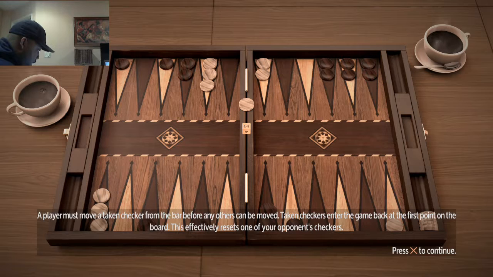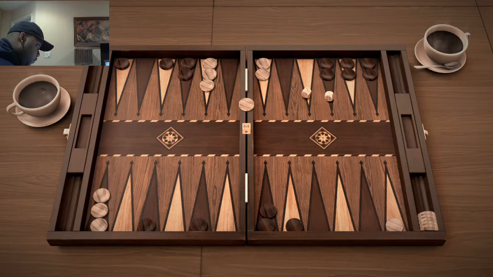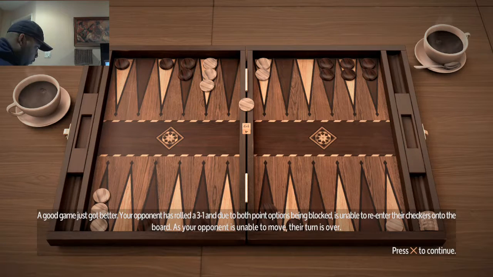A player must move a taken checker from the bar before any others can be moved. Taken checkers enter the game back at the first point on the board. This effectively resets your opponent's checkers. A good game just got better.